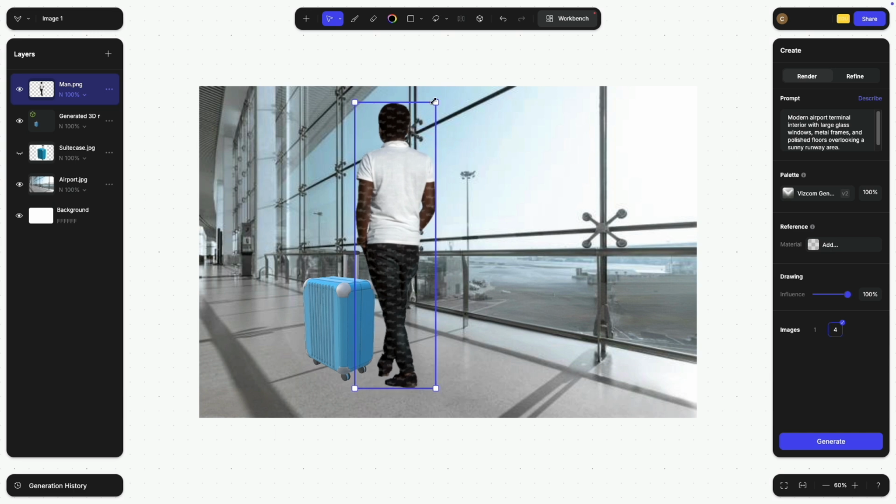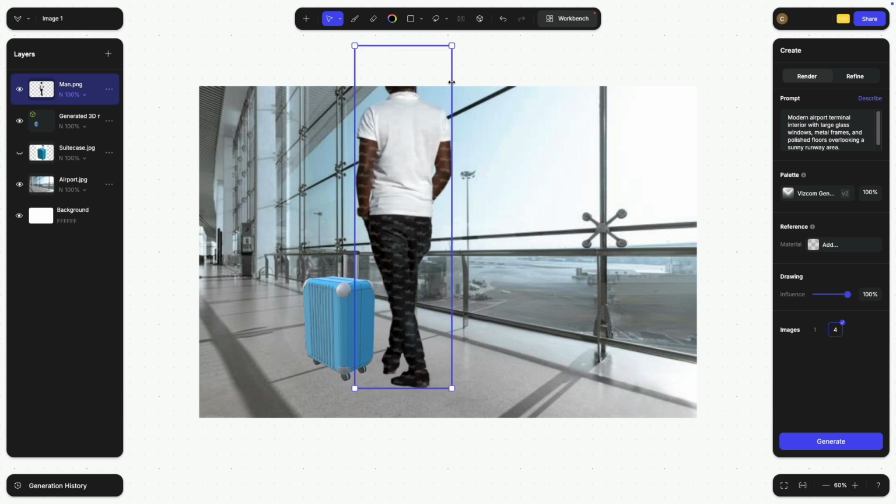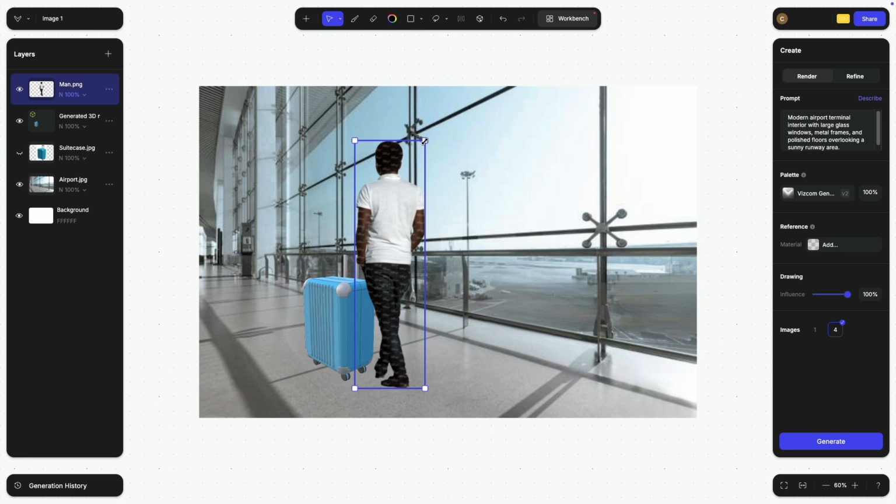Maybe the person goes to here. It's maybe a tick too big. Now it's a tick too small. So we have to judge with our eyes a little bit.